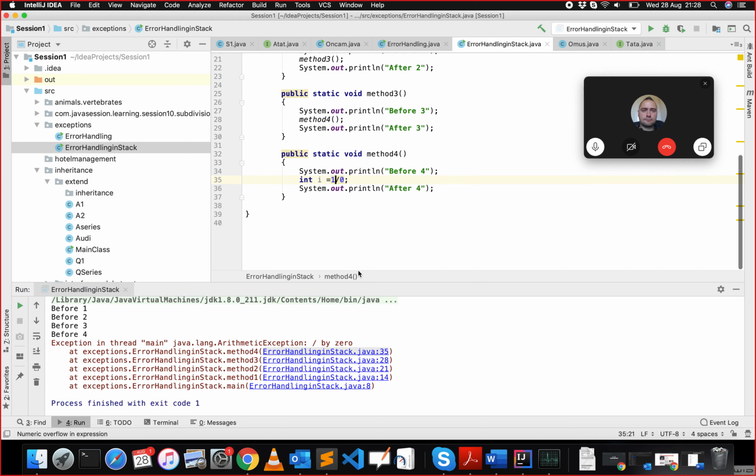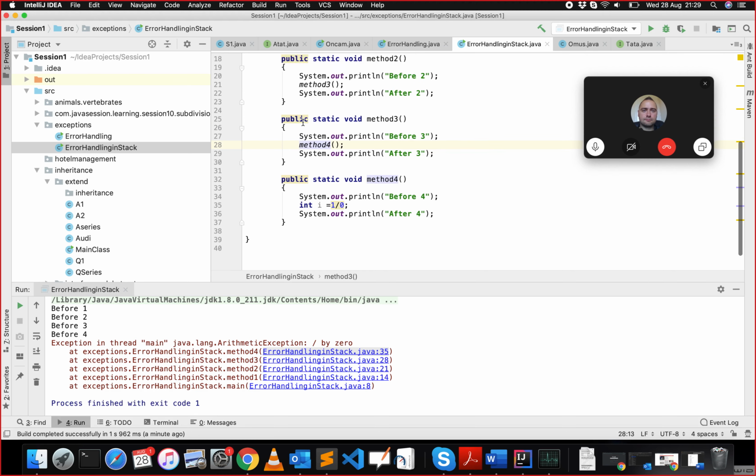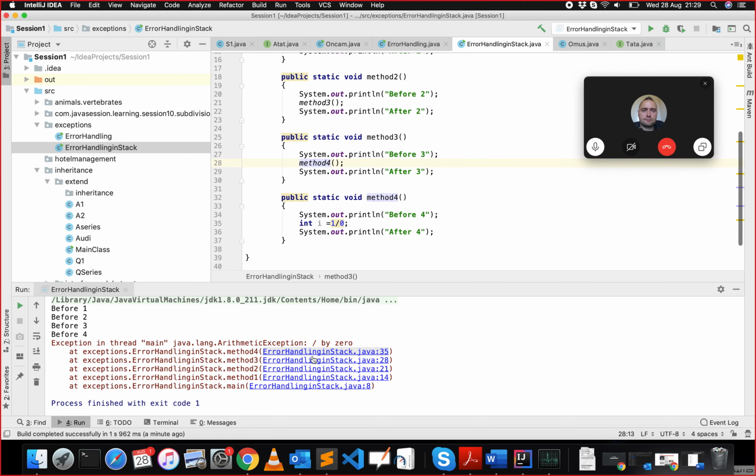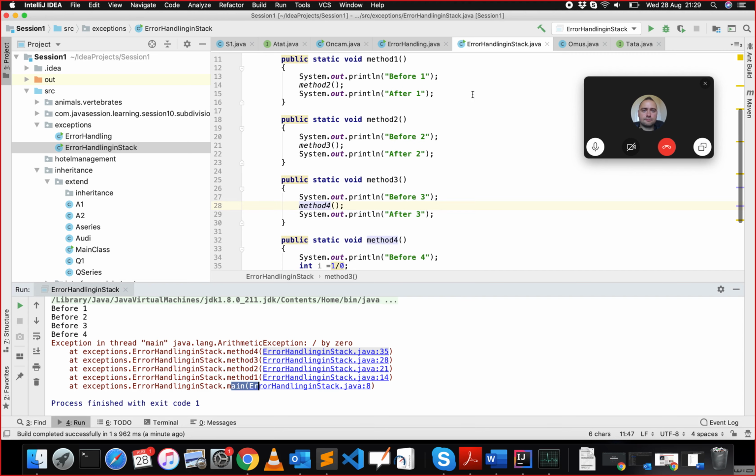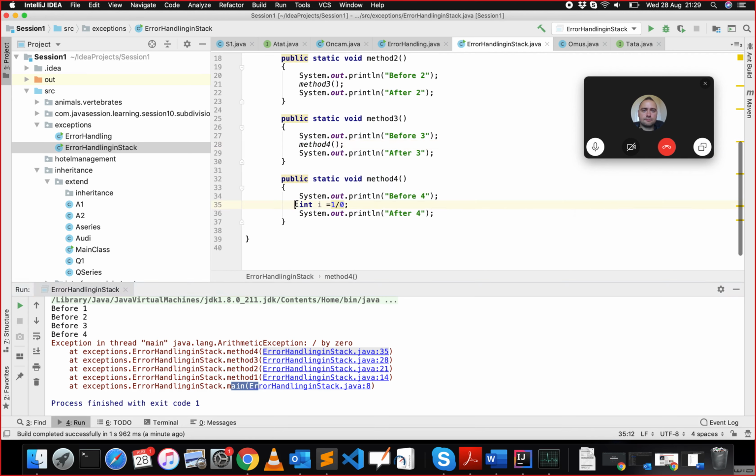First it prints out where the error happened, which belongs to method 4, and then from method 4 it goes back to method 3. Here it searches for a try catch block. There is no try catch block here either, so it jumps up and keeps printing. Then it goes back to main, and from main it goes outside. That's the last thing you see: from main it goes back to the JVM. Now you can have the try block here, for example a try catch block.